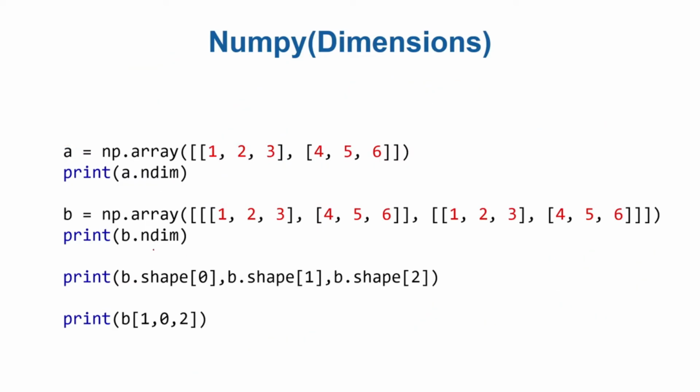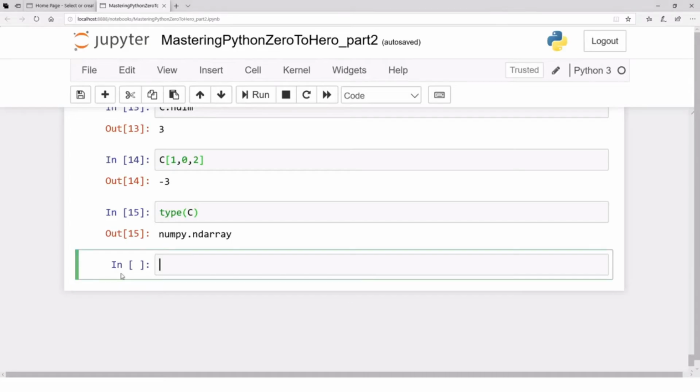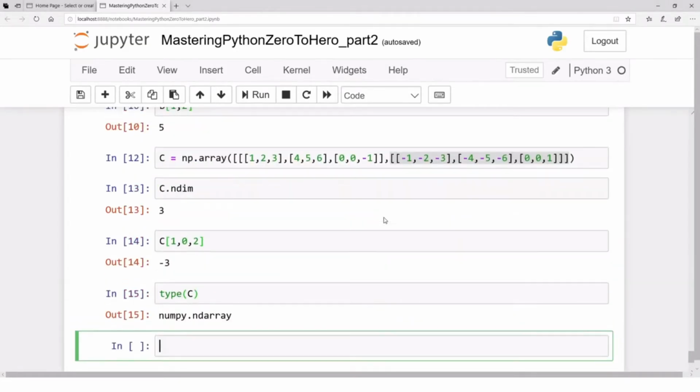Okay, in the last video we discussed the number of dimensions, or ndim, property of any NumPy array, and we also saw an example of defining a three-dimensional array in Jupyter Notebook. Let's discuss another property, which is the shape property. Let's see what this shape actually represents. So let's go to Jupyter Notebook and see.